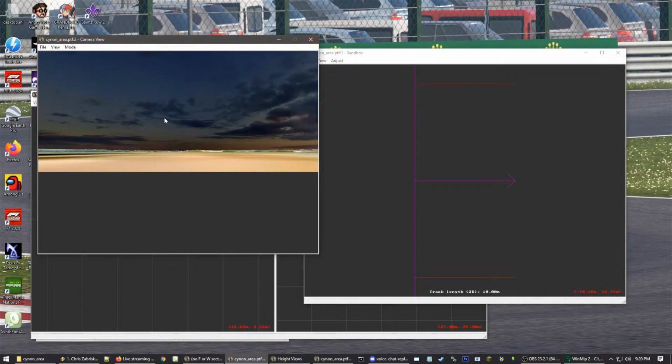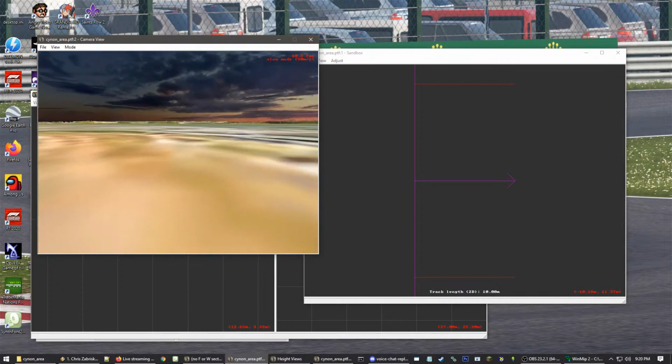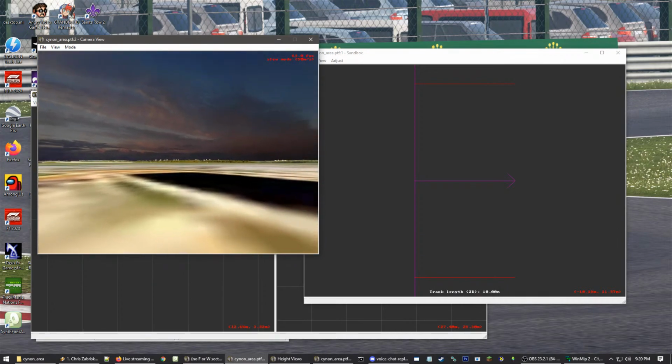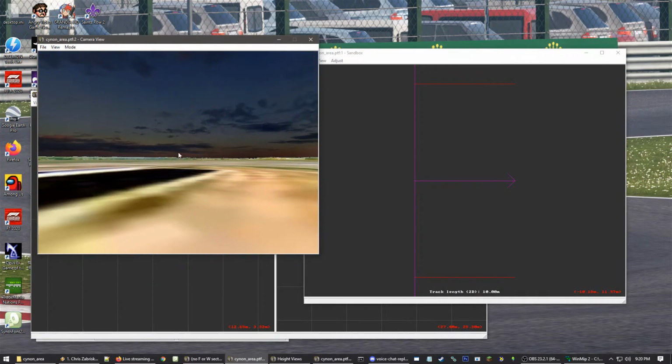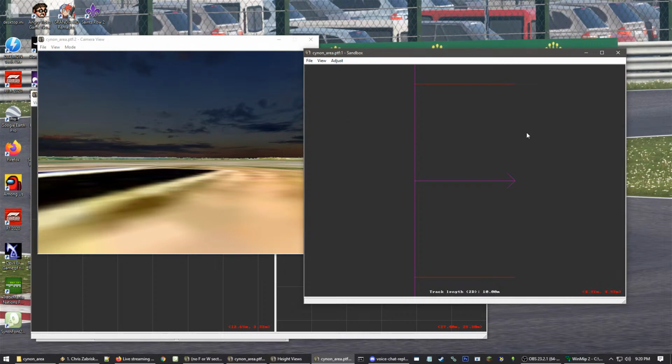Okay, camera view. This is where the camera looks around for the track. You may be wondering where this sky map comes from. It comes from the shared folder that we brought in earlier, because of what Sandbox looks for. If Sky 3DO is not in the track folder, it goes up one directory, looks for the shared folder, and then looks for that.